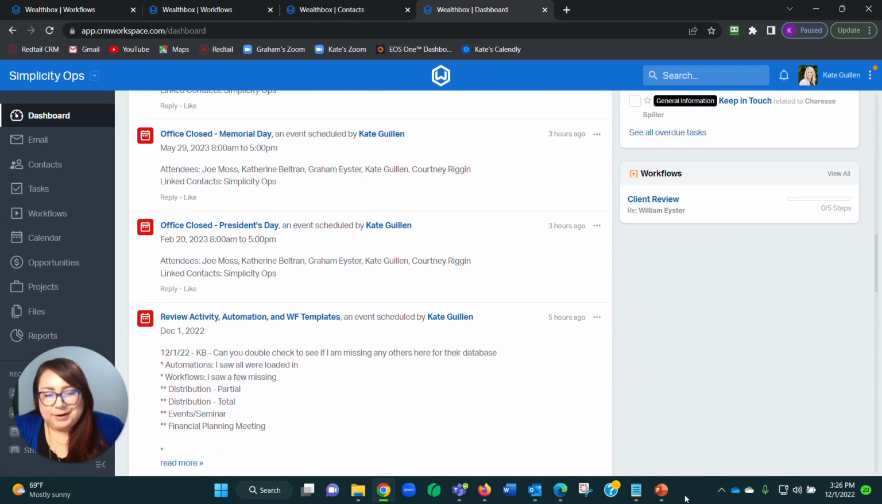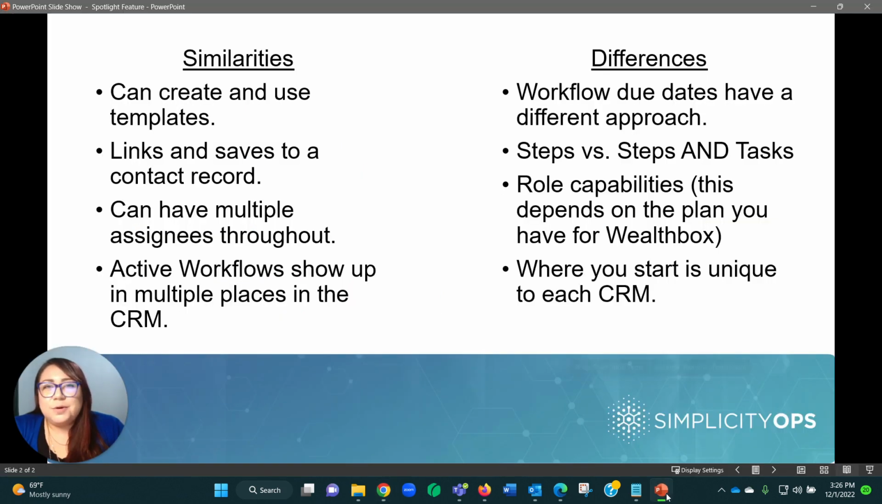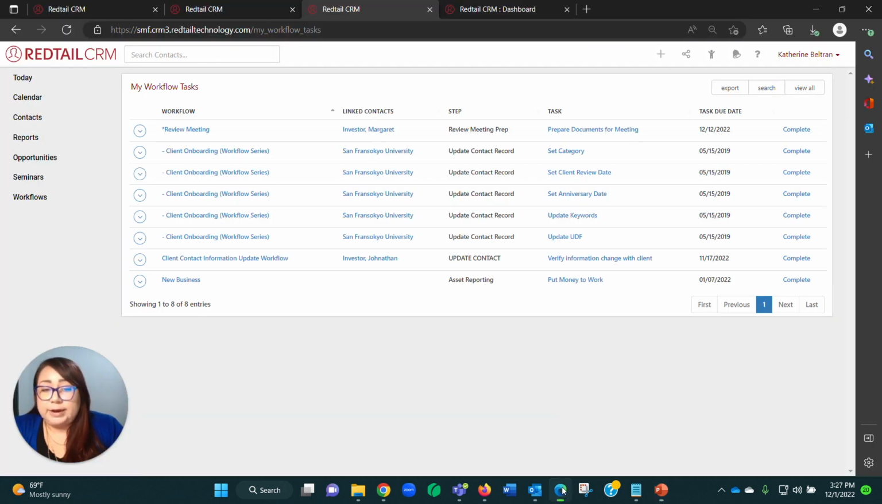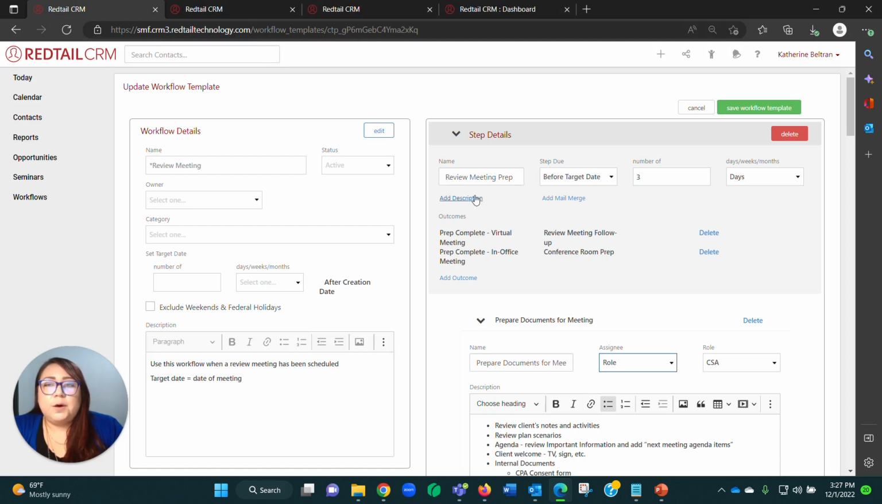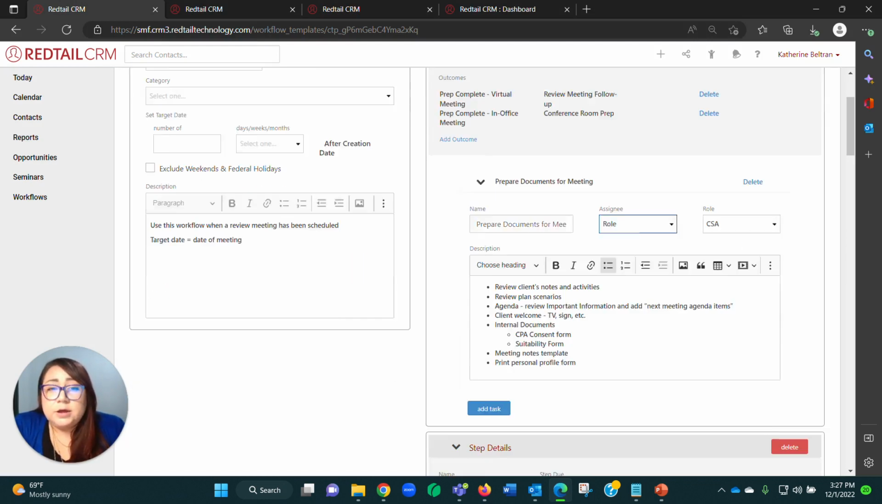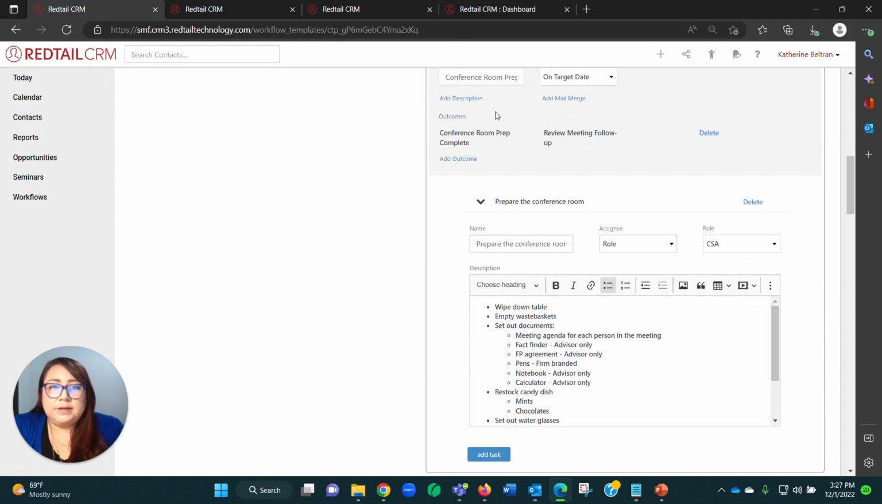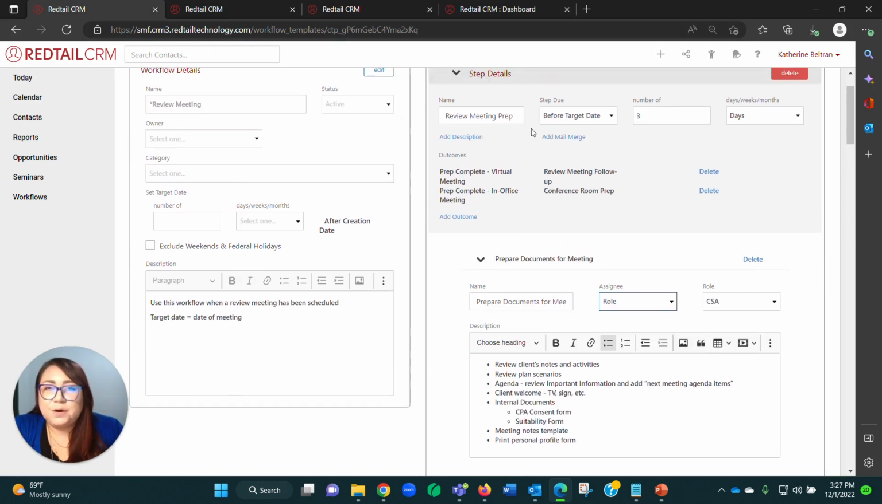Now, how are these different? What's the approach here? The next big difference, and I'll say honestly, this is probably the biggest difference, is the due date approach to it. When it comes to Redtail, they'll focus in on this whole concept of target dates. So when I look at this workflow, a review meeting, the target date here would be the date of the meeting. So if I scroll on down here, here's that conference room prep. A couple days before, I have the prep a couple days. Again, it's all dependent upon the meeting date.